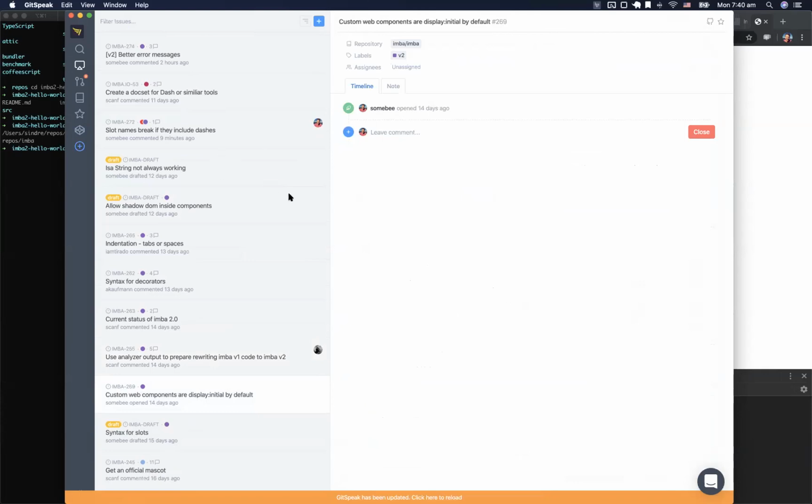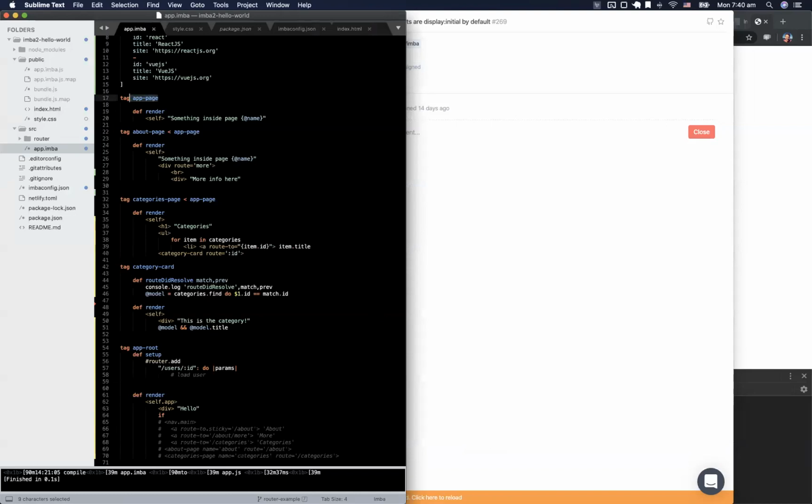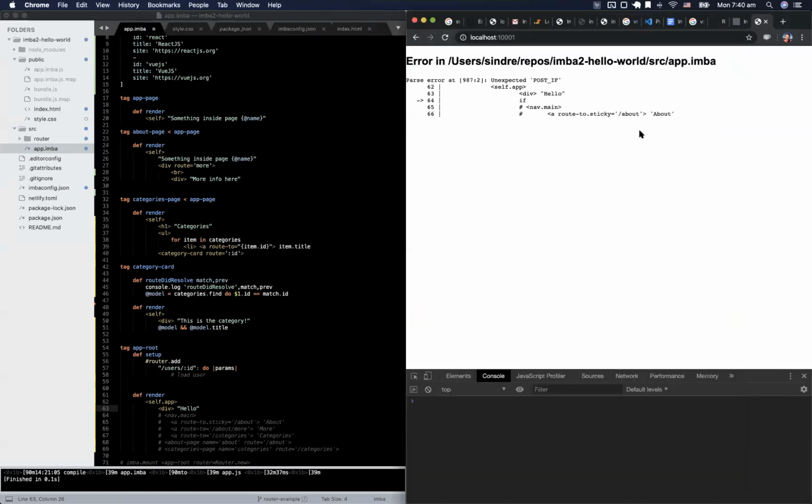Not sure if you noticed, but when you create a custom tag in Imba 2, let's say you have this app page or any kind of custom tag, and you use it, then since it's a web component, the initial styling of it will be display initial or display unset or whatever it is, which makes it really weird. Usually you do expect the styling to be display block or display inline or something. So I'm just wondering if we should somehow hack and make that the default.